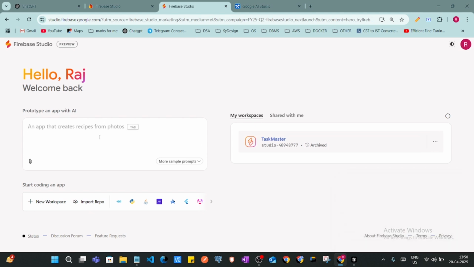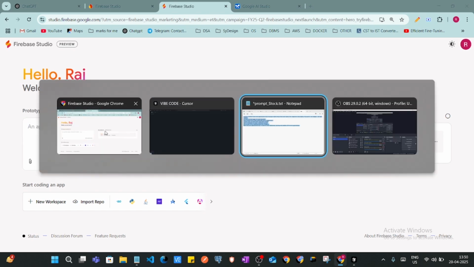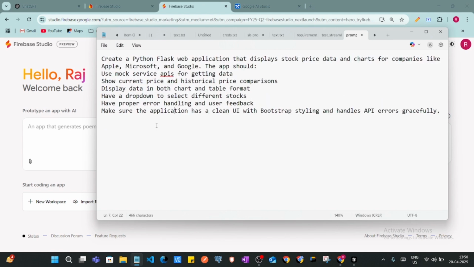And here, there is also this screen which you get. You need to add your prompt, whatever prompt you want to add. So I'll just add this prompt. Basically what I want is to create one fast web application that displays stock price data and a chart for companies like Apple, Microsoft, Google. And currently I don't want to use any fancy API like Finance or anything. I just want some mock services API, right, which gives us some data.